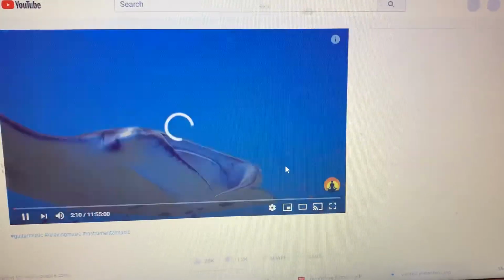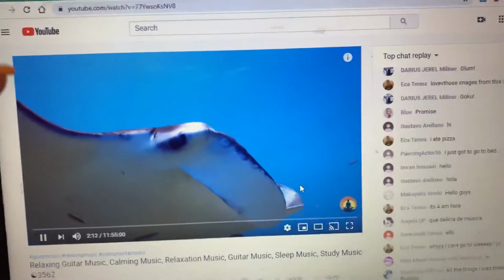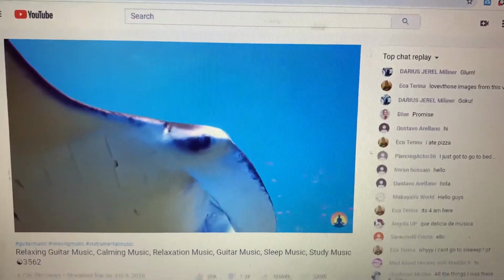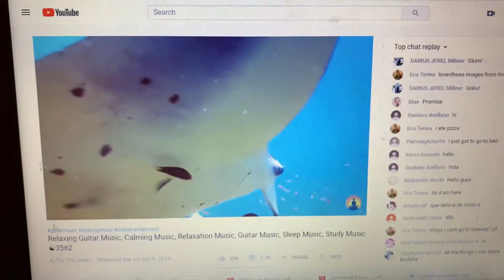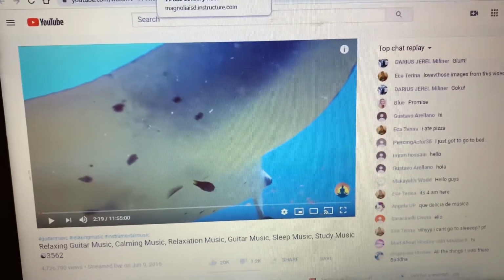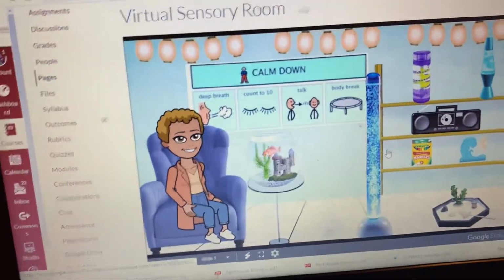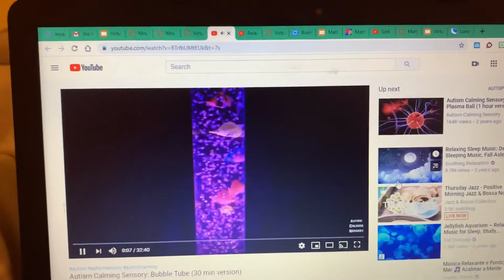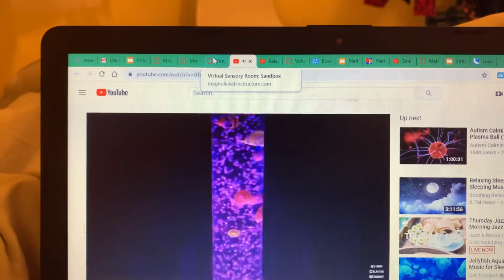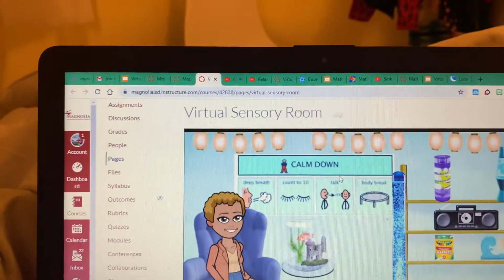So if you click on the fish tank, of course, sometimes you have to deal with the YouTube ads, but it goes to a video of fish-like scenery. I did pick the ocean because I thought it would be a little more fun than just watching a goldfish. And then we've got the bubble tube, and when you click on that, it pulls up a bubble tube that they can watch for just that calming break if they need it in between activities.